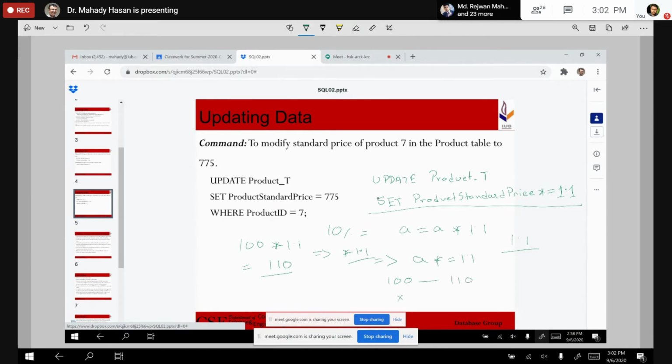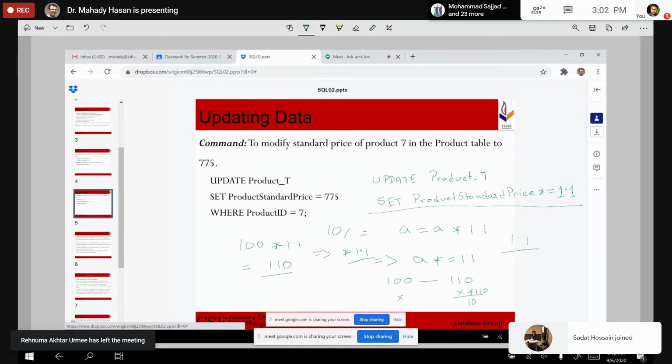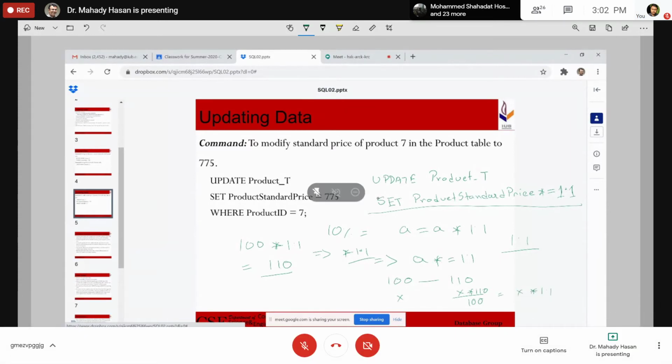So the value of x would be increased by x multiplied by 110 divided by 100, which eventually is x multiplied by 1.1. So this is basically simple arithmetic. Okay. Any confusion? Can you hear me? Very good.